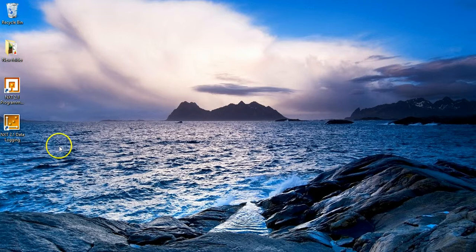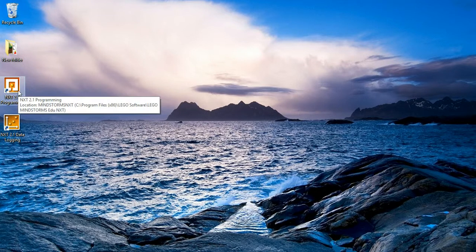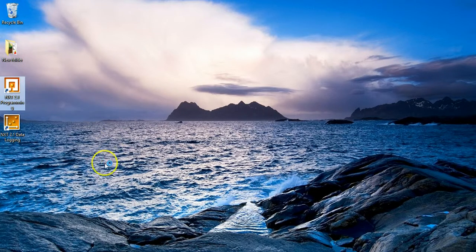Don't worry about data logging for now. We're not going to be talking about that in this section. What we're going to be talking about is NXT 2.1 programming. So real simple, when you boot up your computer, you click on the NXT 2.1 programming shortcut, and that's going to open up the NXT 2.1 software that we use.